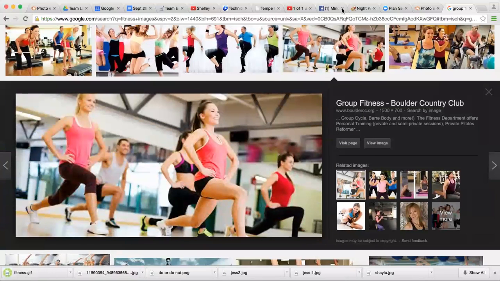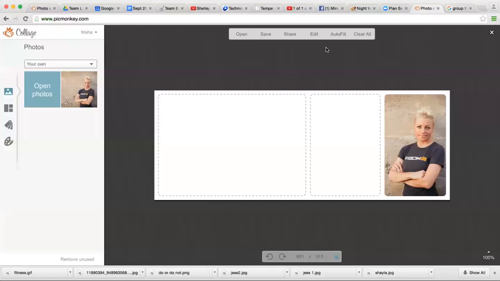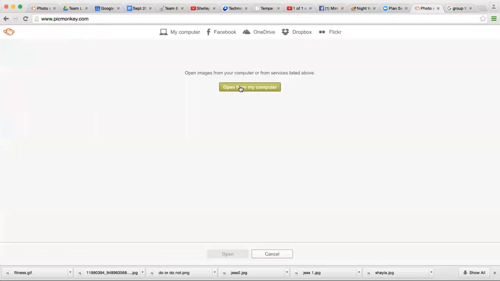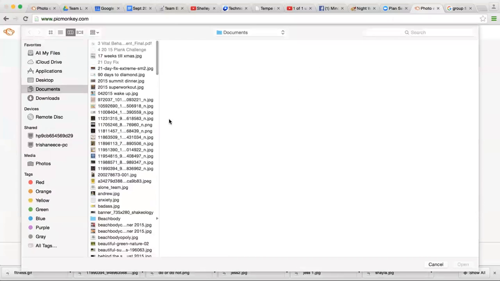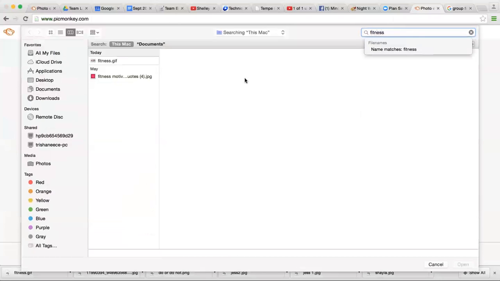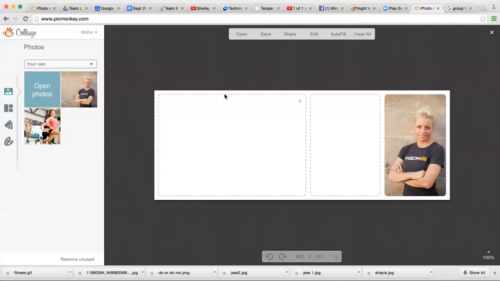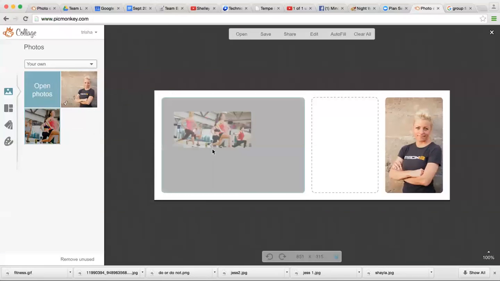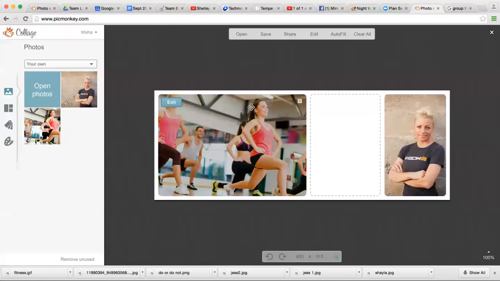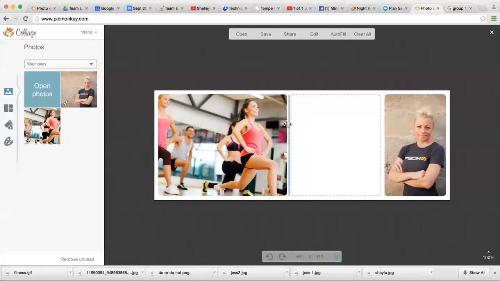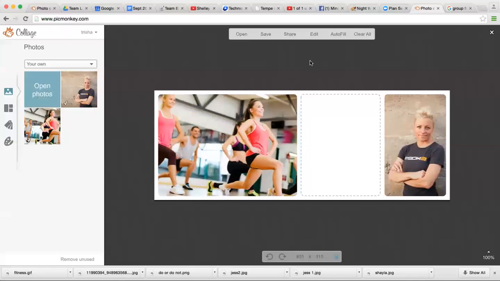All right. Now we're going to go back to our PicMonkey editor, and we want to open more photos. Click on open more photos, click open from computer, and then find the picture that you just saved. I'm just going to type it here in my search bar, and it's going to bring up that image. Now I can grab it and bring it over here. So you can see I have a nice little image that basically looks like fitness. Okay, that's good enough.